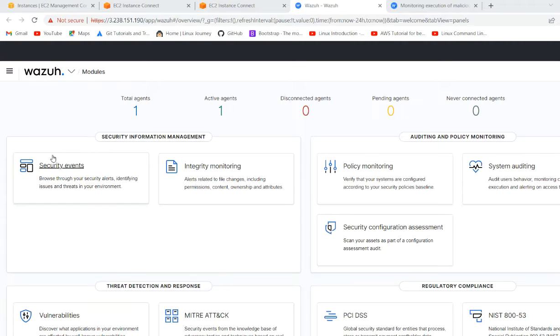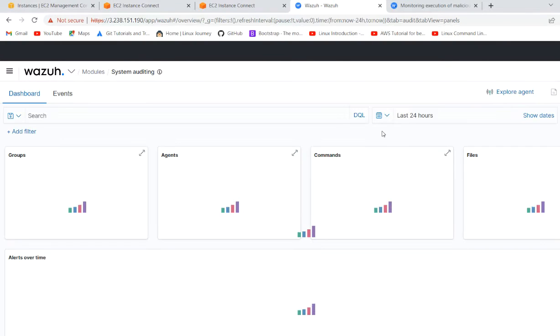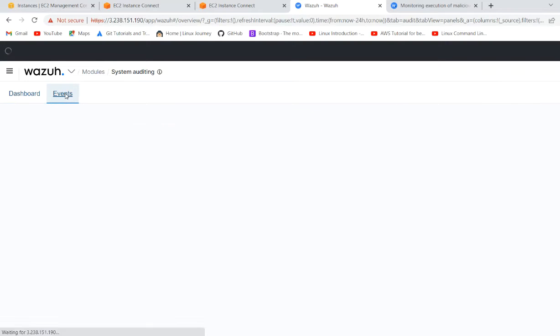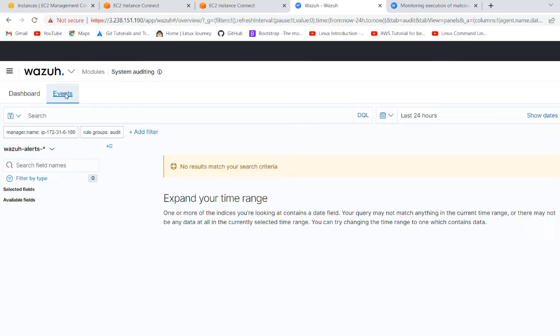We have already done security events, integrity monitoring and the vulnerability module. And now in today's tutorial we will do system auditing. By default, system auditing is also not configured. You have to configure it if you want to use it. Let's see how you can configure it.